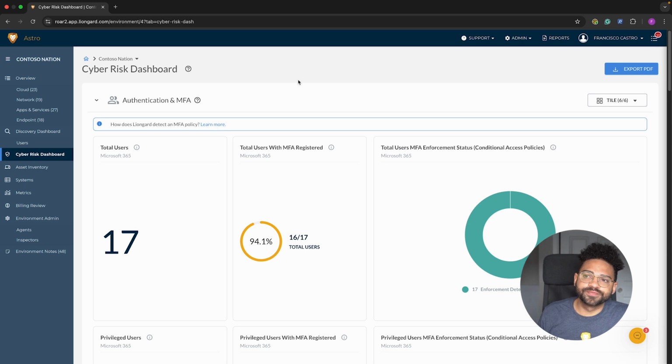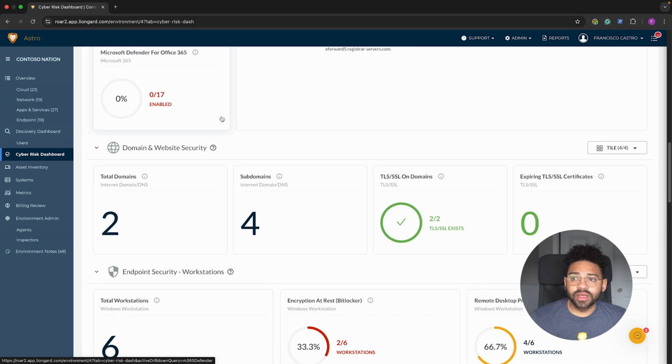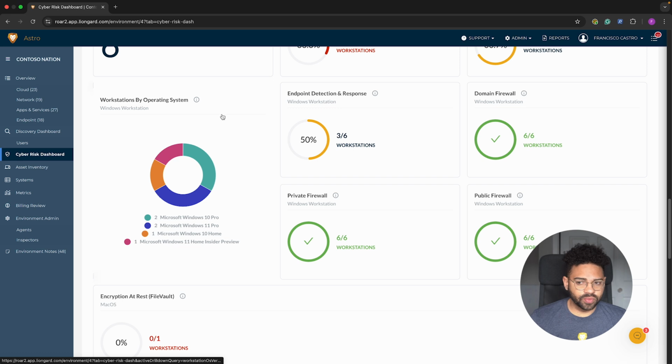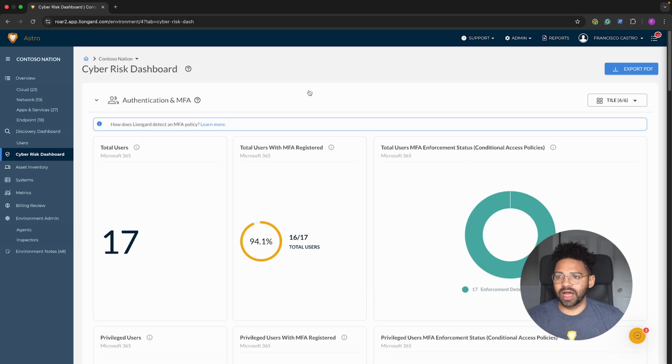client environment. Now, this dashboard was built in collaboration with a couple cyber insurance brokers. Some of the questions that we asked them were, what are the fundamental building blocks of what you require to maintain a secure state within a client system or environment following those best practices? And the result was a continuous scan into those critical standards: authentication and MFA, email security, domain and website security, as well as endpoint security. And I want to talk to you about how you can leverage this dashboard.